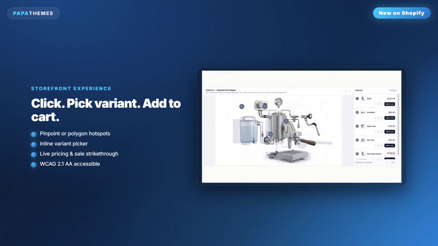Your customer clicks a part on the diagram. The variant picker opens immediately. They add the part straight to cart without ever leaving the product page.